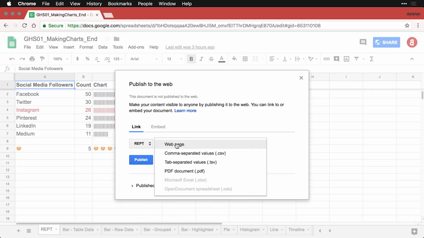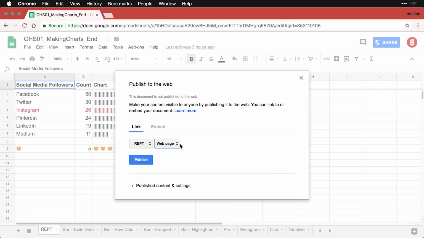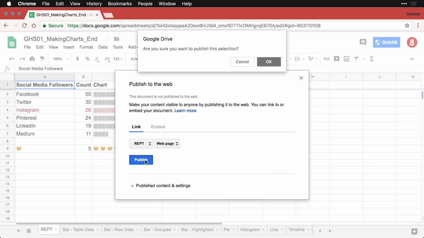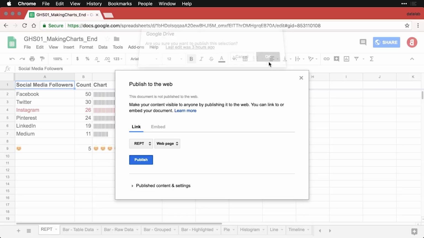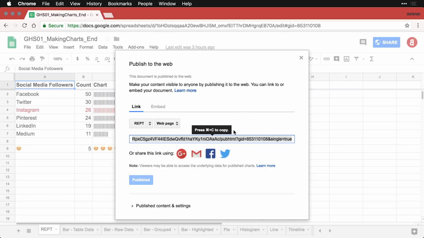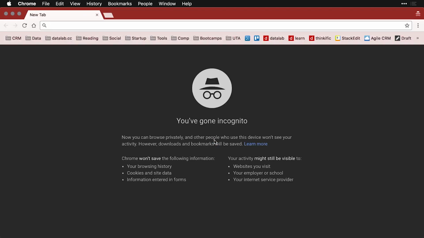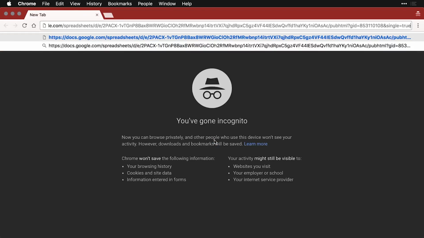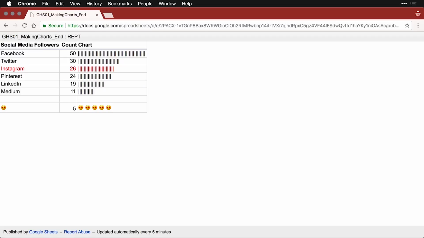And it's going to ask whether I want to do it as a web page or save it as a CSV or tab separated file or a PDF or something else. I'm going to save it as a web page. And I'm going to hit publish. It double checks, which is a good thing. And then it gives me this very, very long web address. Now, I'm going to go to an incognito browser, so it's not logged in for me. And I enter that and go to it.